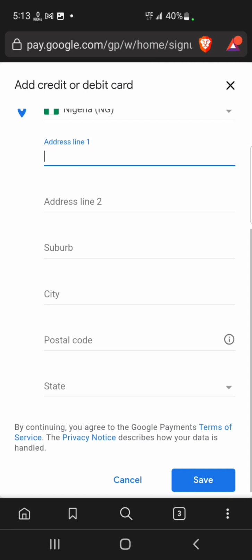If you are confused and don't know how to get your details, walk into any bank branch that gave you the account. If it's UBA, go to UBA and tell them to give you your domiciliary account bank statement. They will give it to you, and on the bank statement you can see your address there. That address is really important because you need to input it exactly the way it is on your card. If it doesn't match, then Google will reject your account. So make sure it matches.